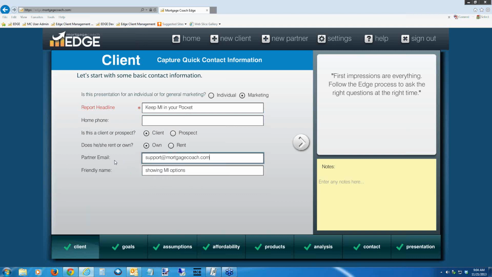Now, it's important to note that you have an area here now to enter a partner email. The reason this is here is because on the new client side, you don't have an area where you can co-brand these presentations. You can only co-brand on the new partner side. Those are just the open house flyer and the seller buy-down strategy.